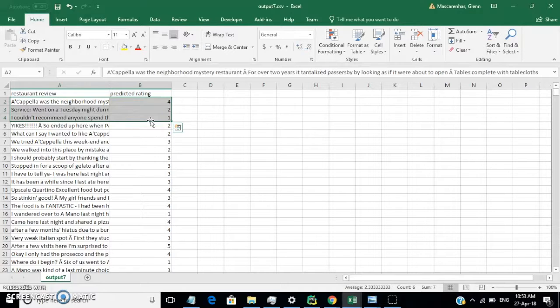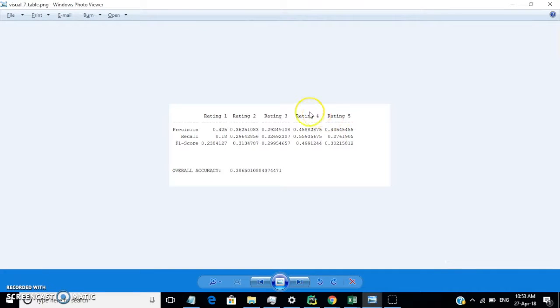So rather, instead of plotting the reviews and predicted ratings, I used the precision, recall, and F1 score measures and plotted them in a table format. As you can see here, each of the ratings from 1 to 5 are classes, and I calculate the precision, recall, and F1 score for each of these classes.